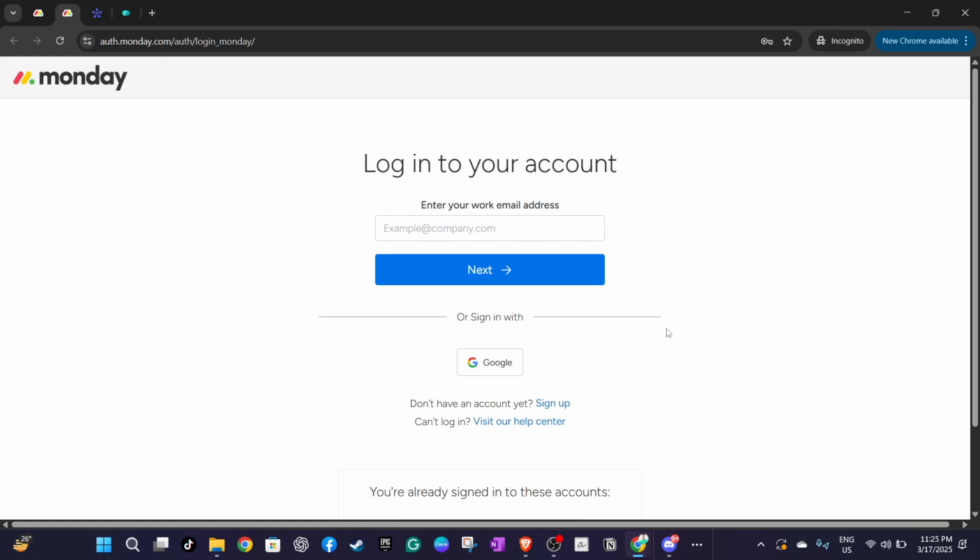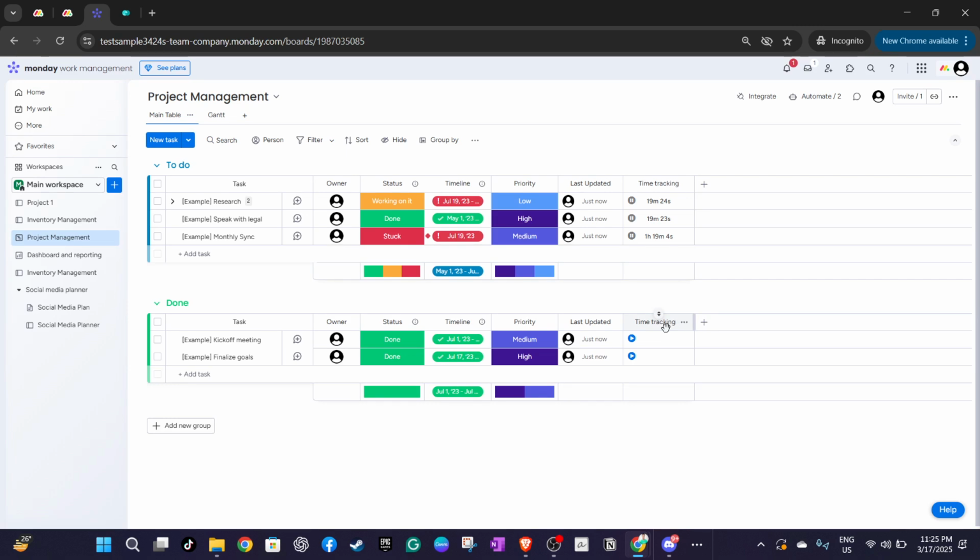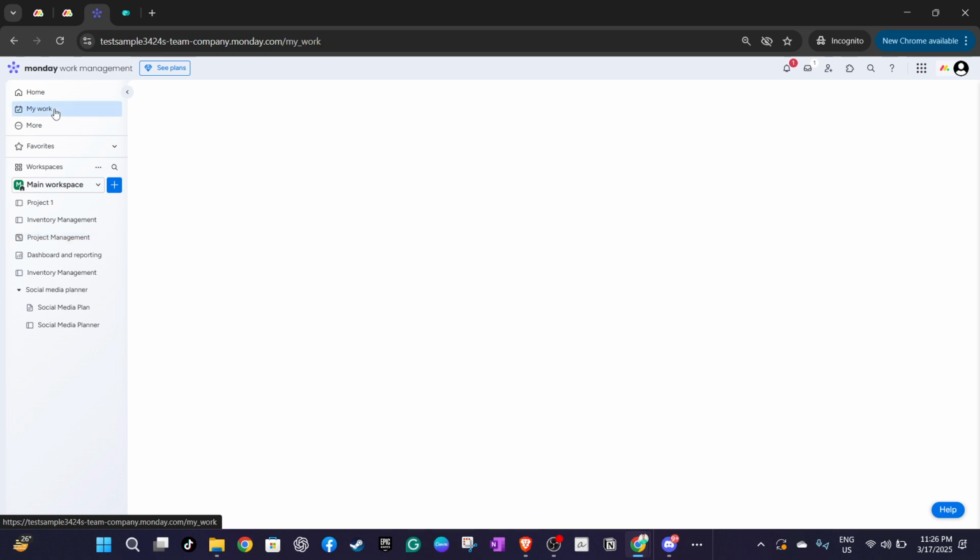The My Work page is a centralized hub designed specifically for managing tasks assigned to you across different boards. It allows you to see everything you need in one place, offering a streamlined way to handle your workload. To find it, simply click on the My Work tab located at the upper left side of your screen. As you enter the My Work page, you'll immediately see an overview of tasks assigned to you.